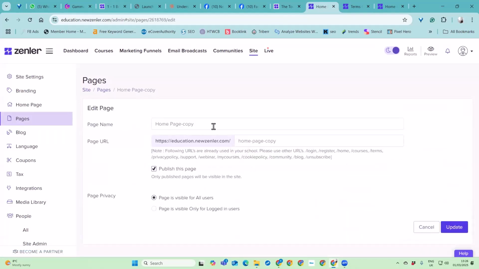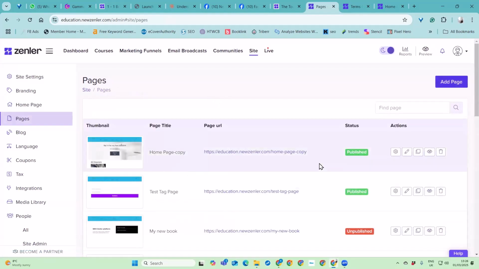I want to go in, maybe adapt the settings on it. So I might want to change the name of it. I definitely want to change the URL of it because I don't want copy on it. It's going to look ugly. And then I can make sure that it's published, and then I can make sure that it's visible only for logged in users. Now we're going to make it a logged in user page anyway, so it doesn't really matter if you have it visible for everybody. So that's the other way that we can create pages really, really easily and quickly.